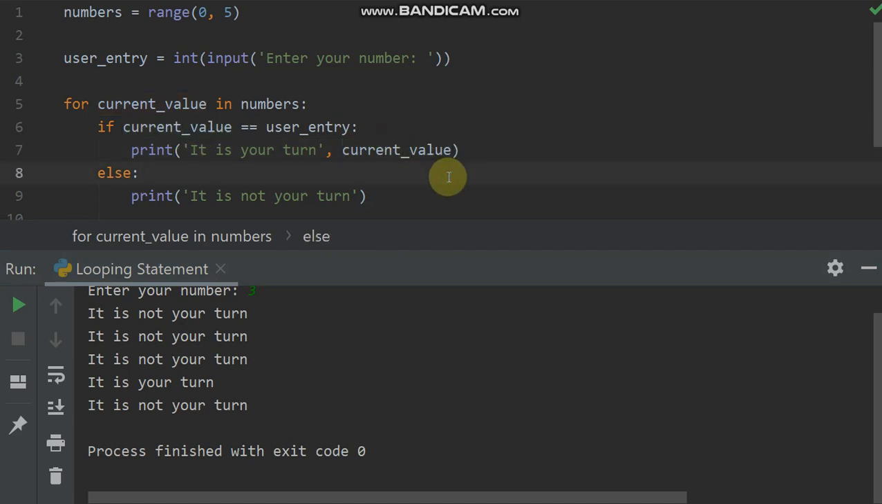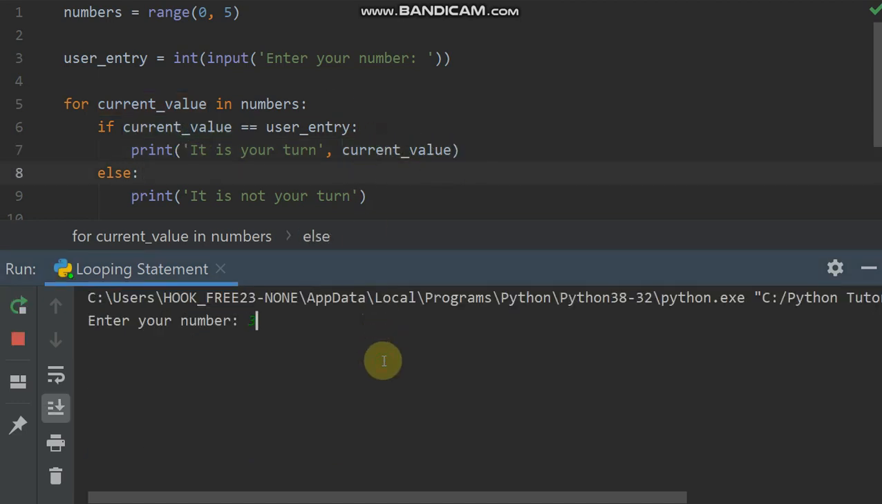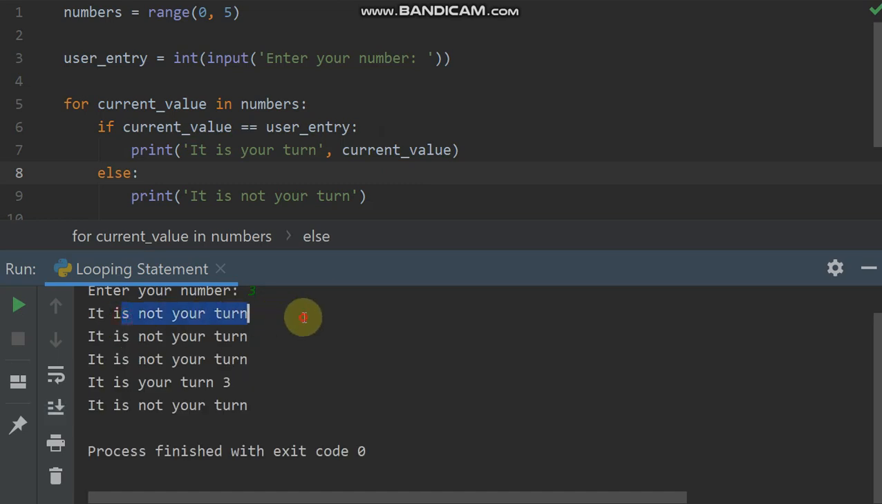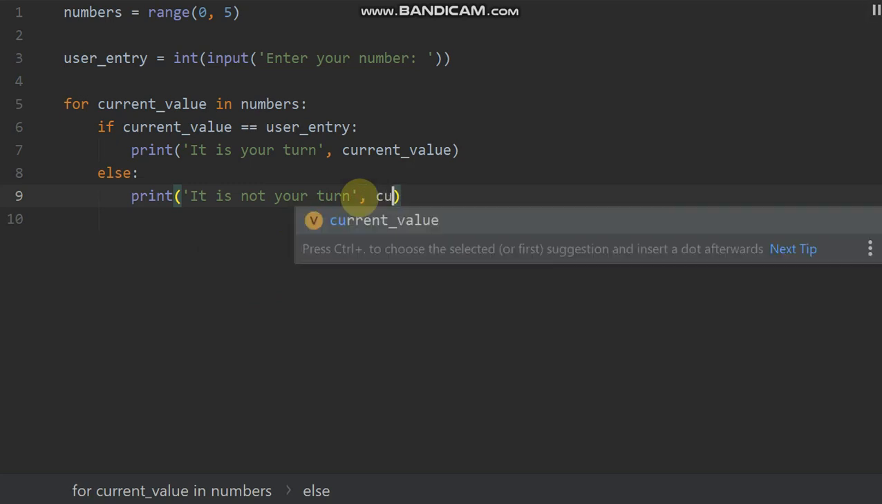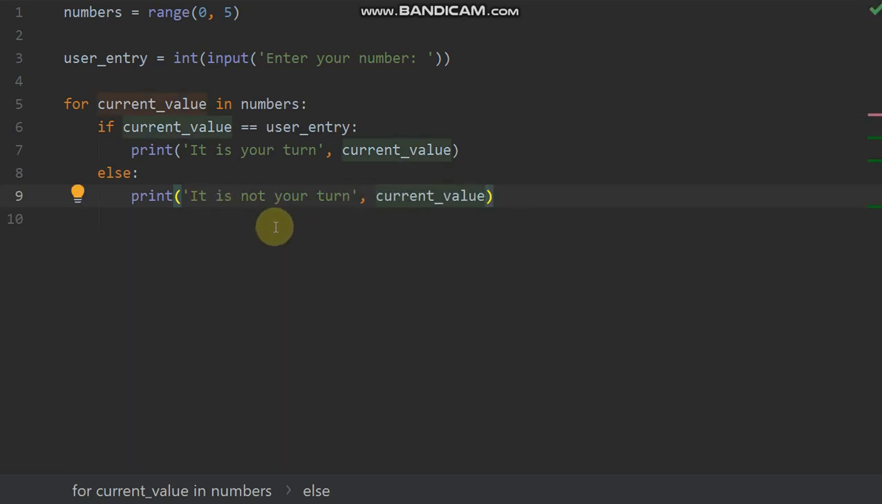So I run this code and enter 3. It's not your turn. Why didn't it print the value? Sorry, I only added it to the top. Let me add it to the else statement as well, so both statements have it. This is why it's good to declare a variable. If not, I would have been adding my own stuff everywhere. The variable helps through all the code.